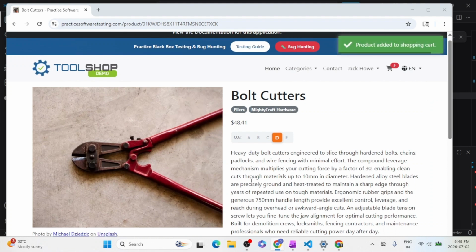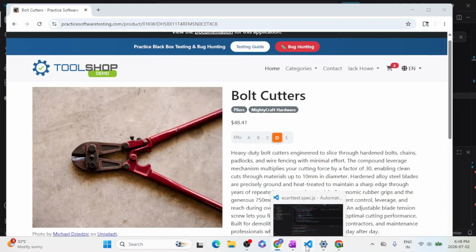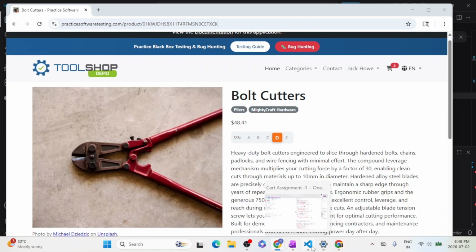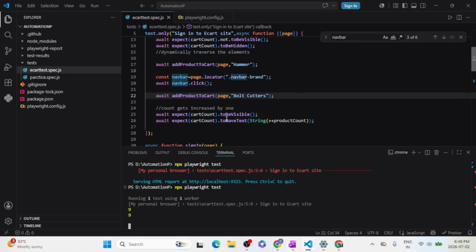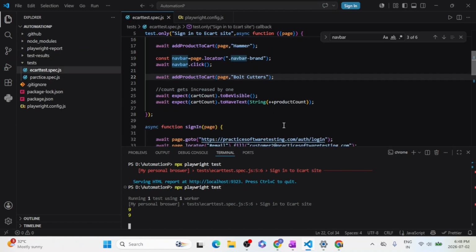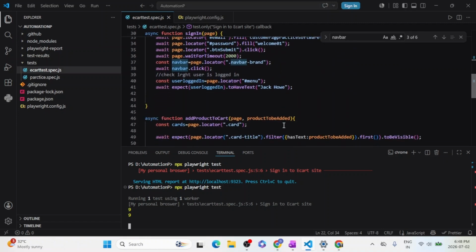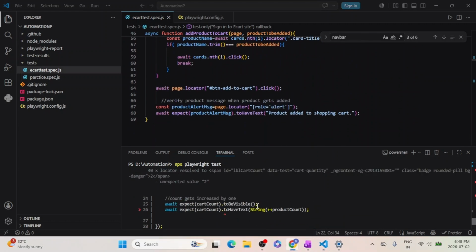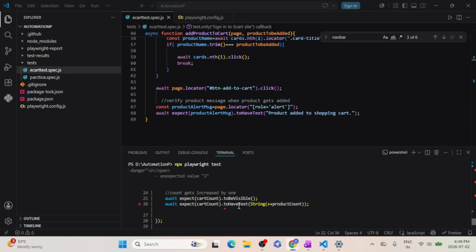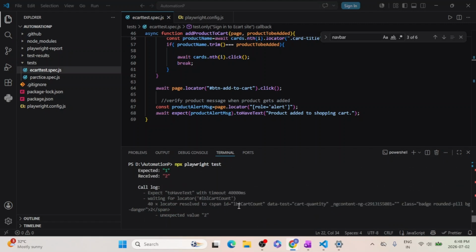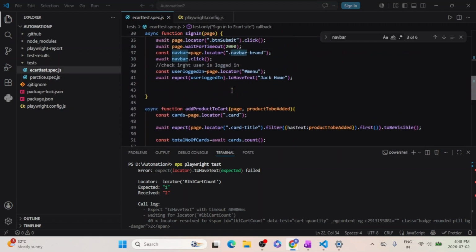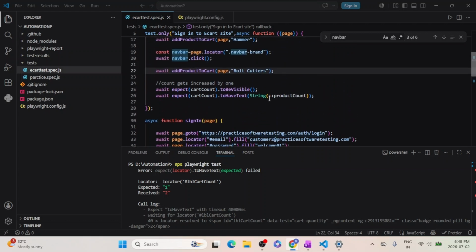Okay, it is trying to add bolt cutters now. Product is added to the shopping cart, right? I think that's what we wanted to do. Total number of products, and after adding, we are expecting, okay, it added. Where did it fail, let's see. Okay, it failed to have text over here. It is saying that expected value is 1. Oh, no, for the second time, the expected value will be 2.